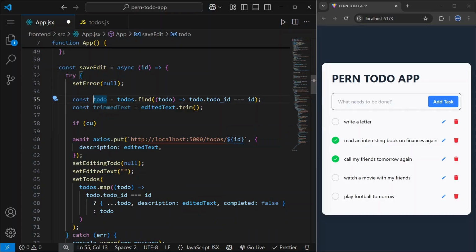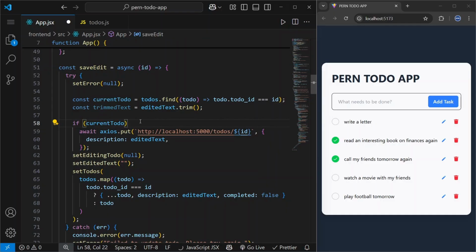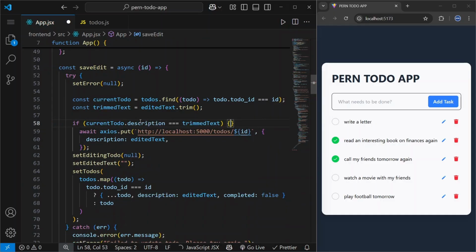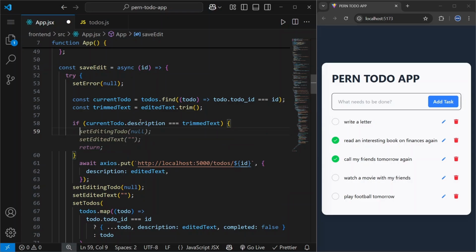And here let's say currentTodo. The name will be currentTodo. And let's check if currentTodo.description is equal to trimmedText. If that's the case, then we want to say setEditing null, setEditedText to be empty, and we just want to return, so we will not make any additional API call. So let's save it. Okay, and now let's test it one more time.